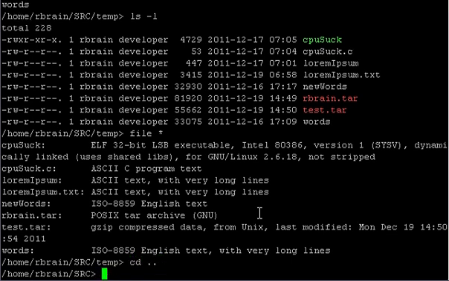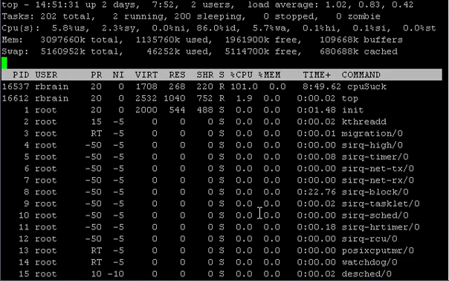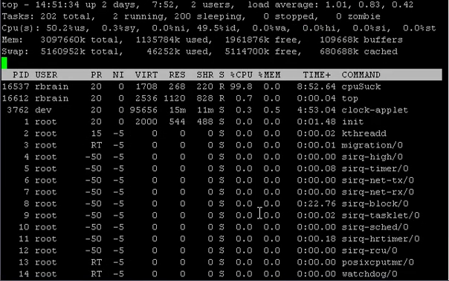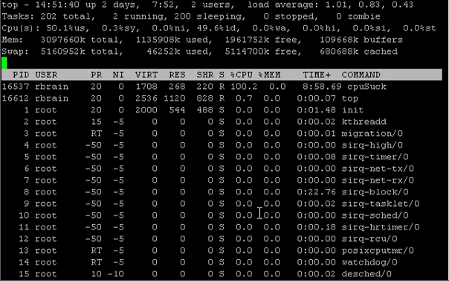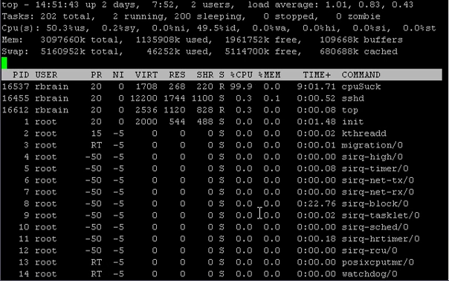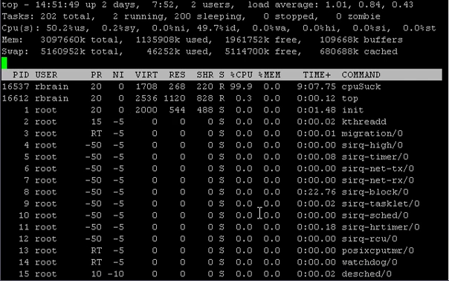Now one last thing, if I go to top again, I want to run top, and it's been cranking along, and we'll notice that the load average is now all the way up to 1, and that's because I have that CPU suck. It does nothing but sit and spin in a circle, which I'll show you in a second here, and it just consumes CPU. I wrote it specifically just to do what we're talking about here.